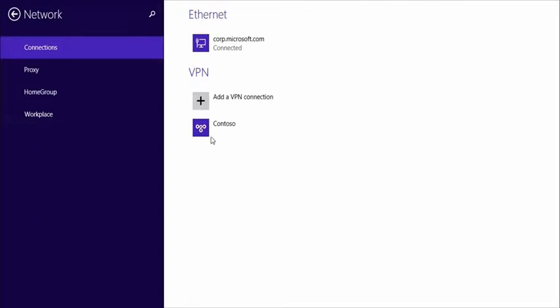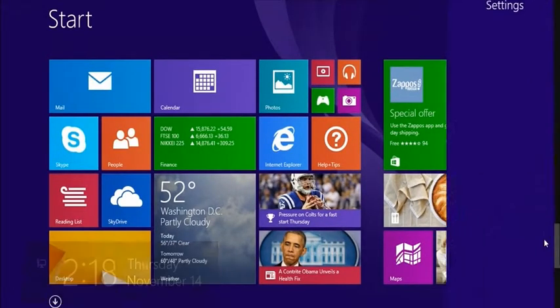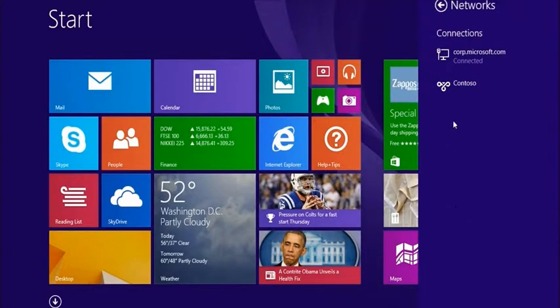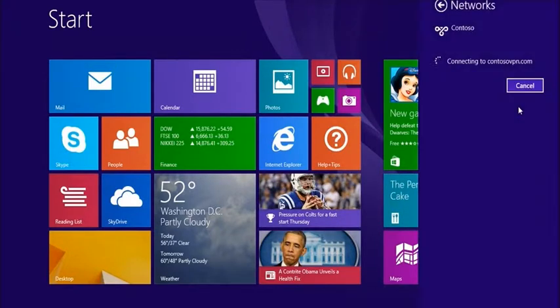So I've added the VPN connection, and now I can go to make that connection just by clicking on the available connections, finding that, and connecting. And now, of course, it asks me to type in my user ID and password.